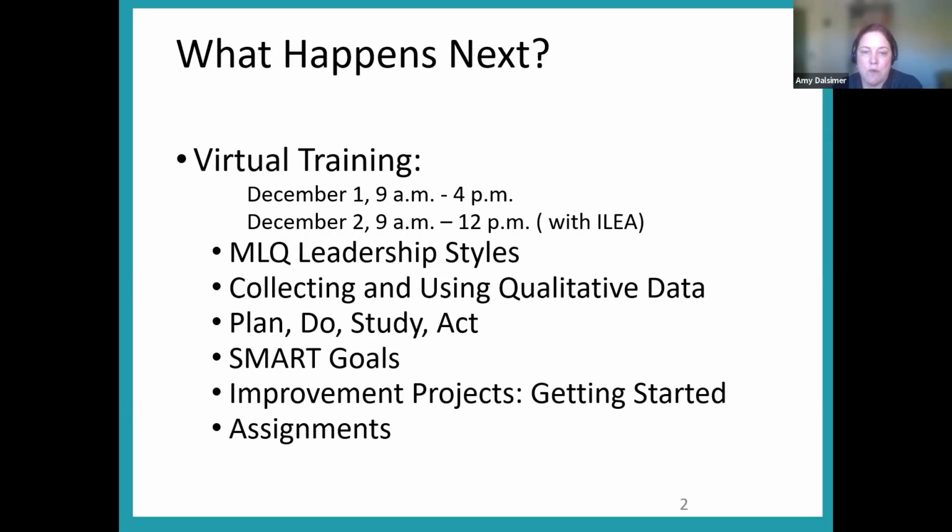And to build on what Olga was sharing with us today, we're going to dive into collecting and using qualitative data a bit more in our training session on the 1st. We'll be looking at the Plan, Do, Study, Act framework and starting to set SMART goals. And importantly, we're going to be really looking at developing your improvement projects, your capstone project for this academy, and getting started with ideas for that.